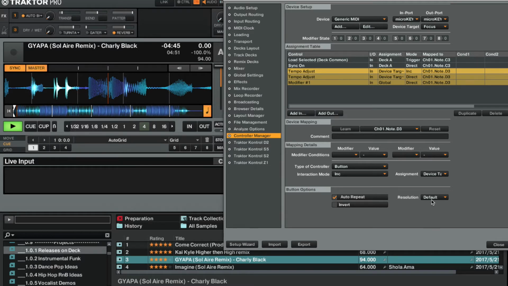Okay, so it increases at the default amount. I can make that more of like a minimum amount or a fine amount. The second one for tempo adjust, I want to change that to decrease, auto repeat, and invert that one. So when I let go of the button, that's the function that will trigger this function.